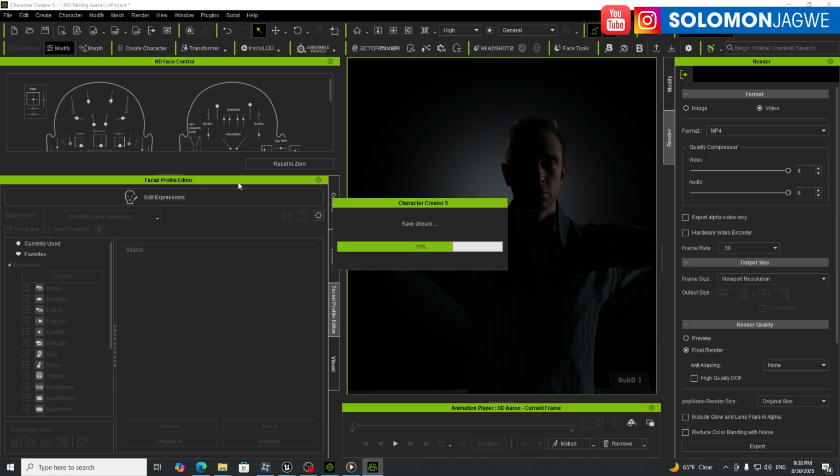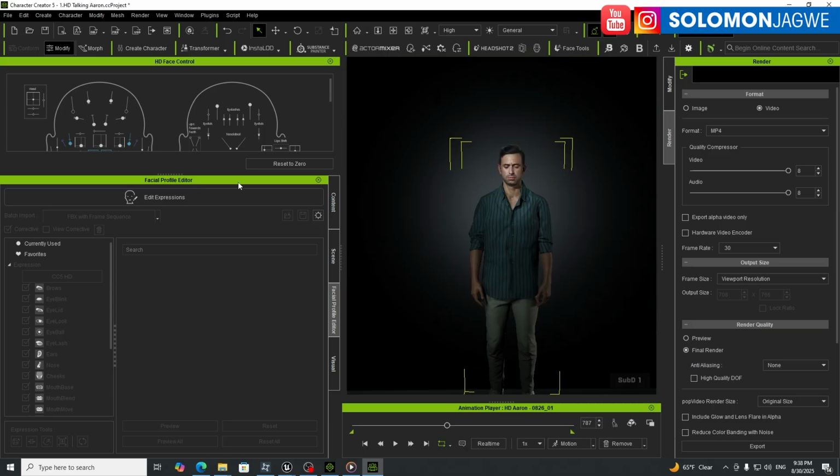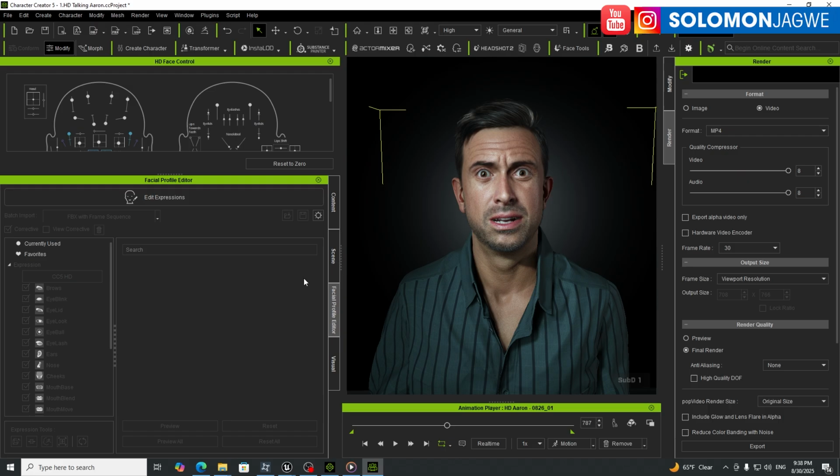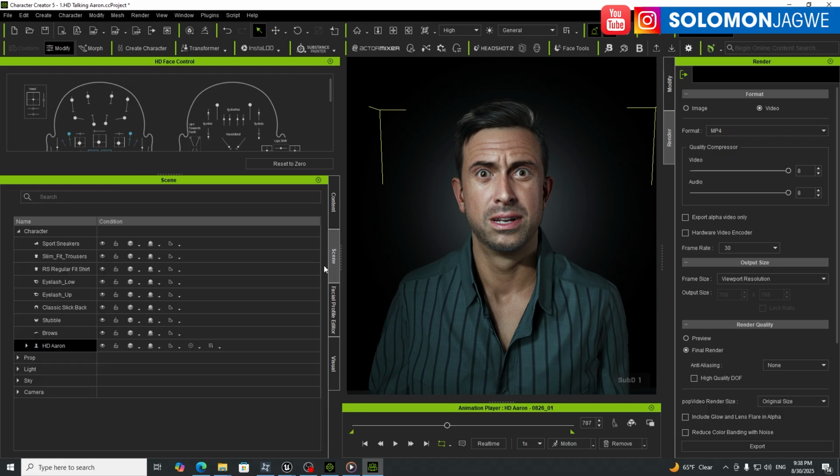And again, depending on the speed of your computer, this might take a long time or it might just go real quick. All right, so we have the character here, and in the scene you can see everything that is included. So when you're ready for this character, it could be this animation, it could be some other facial animation that you've created in iClone.